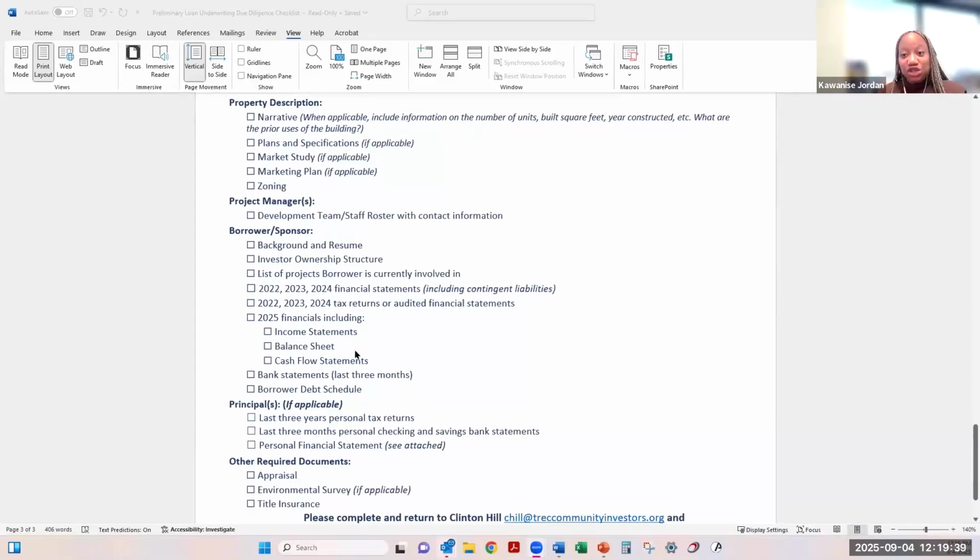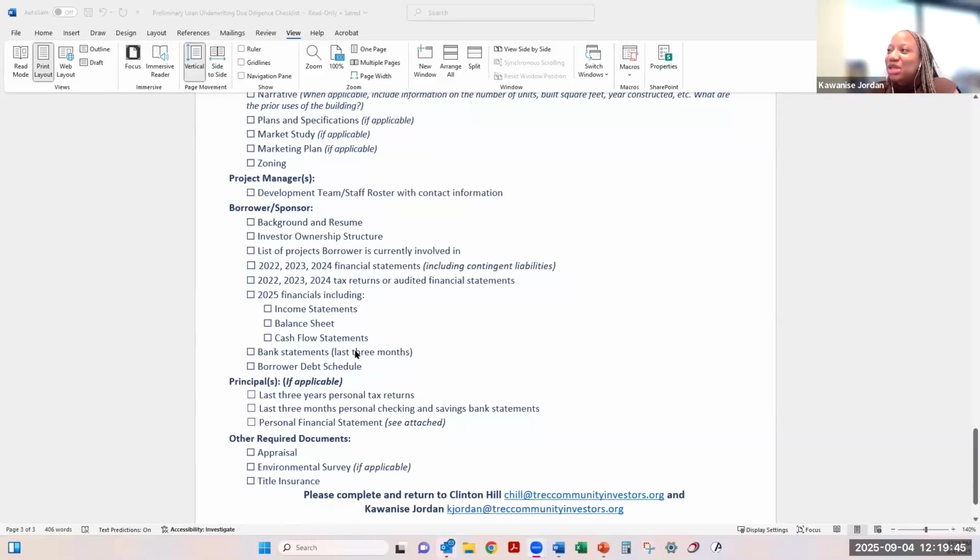And if you need to change your zoning and you're in the process of doing that, we will need to know that also. As far as the project managers, so we need to know who's on your team. I know it's not just you building this project and executing your plans. We want to know who's the developer, who's the contractor, who's helping you raise money.